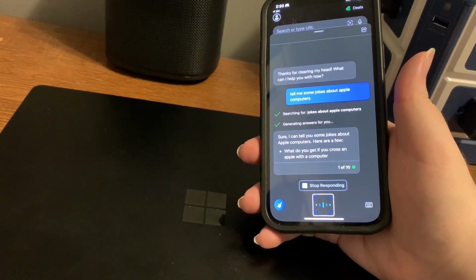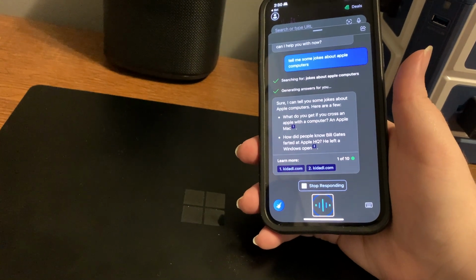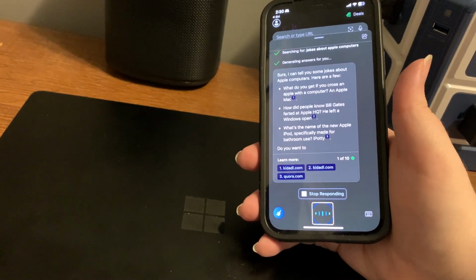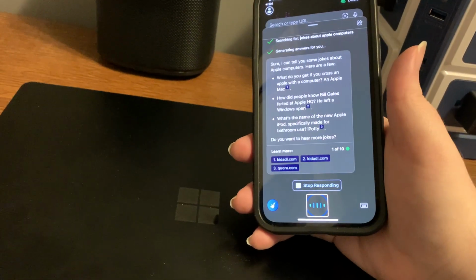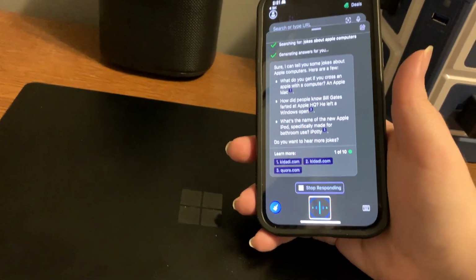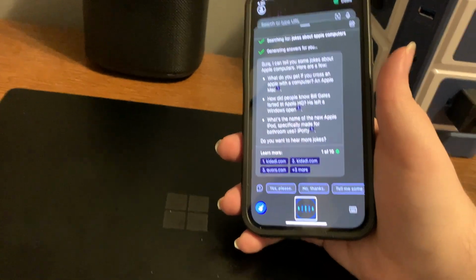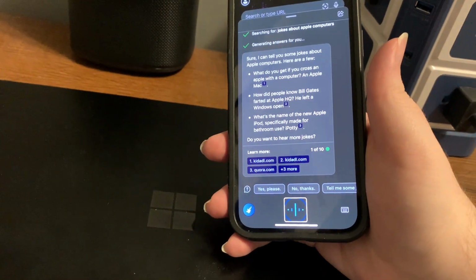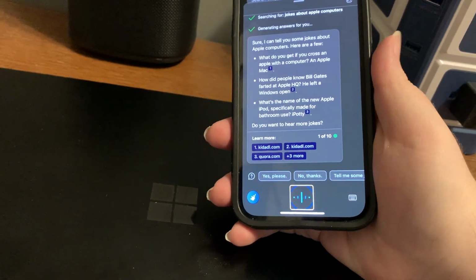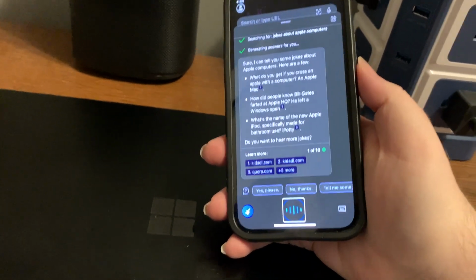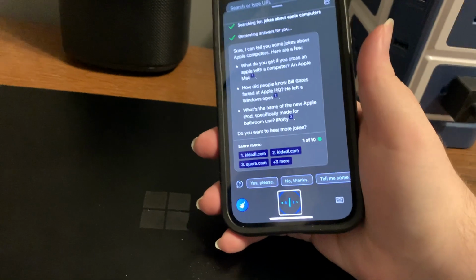Sure, I can tell you some jokes about Apple computers. Here we go. Here are a few. What do you get if you cross an apple with a computer? An Apple Mac. Of course. How did people know Bill Gates farted at Apple HQ? He left a Windows open. What's the name of the new Apple iPod, specifically made for bathroom use? iPoddy. Do you want to hear more jokes?